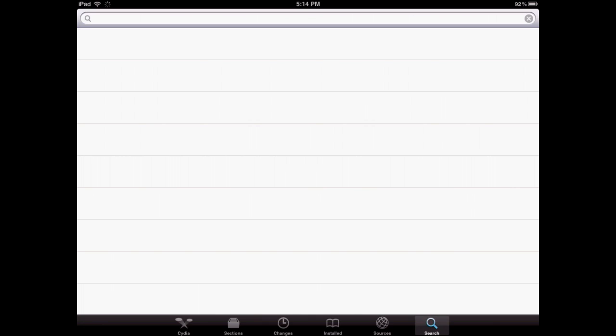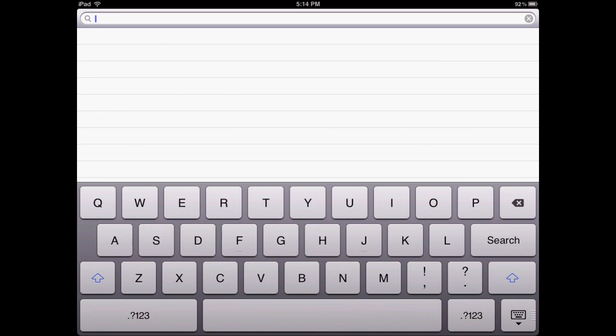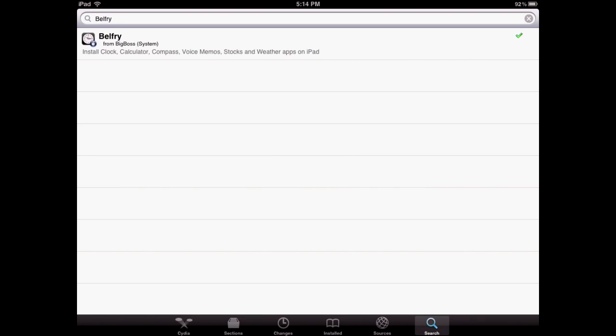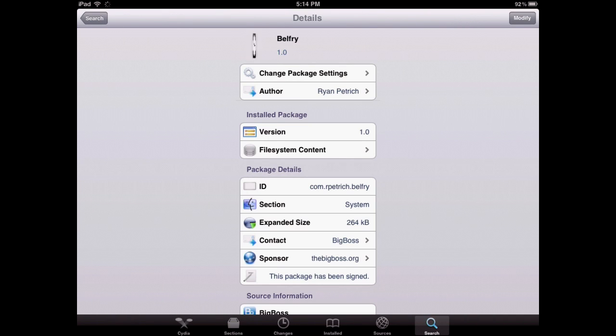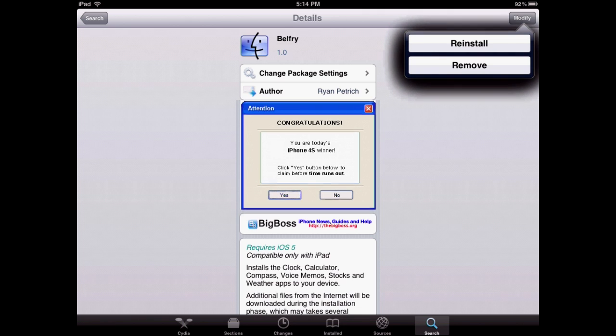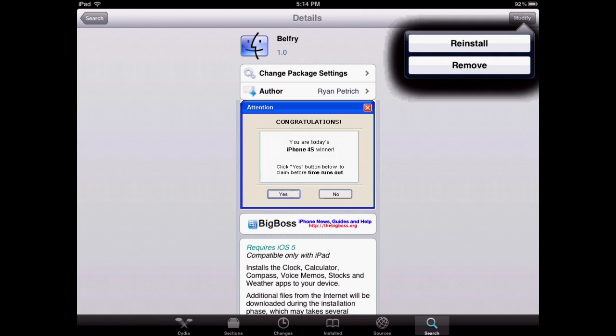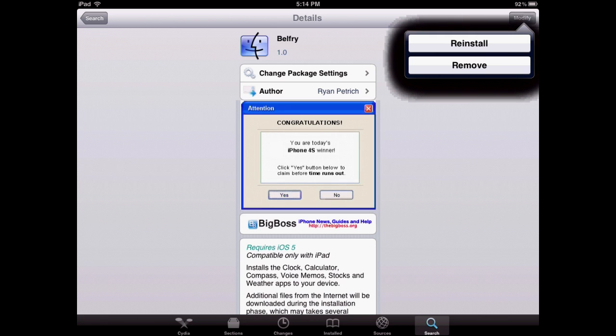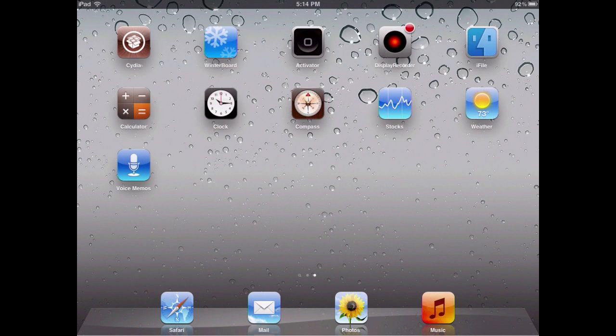First go to Cydia, and then go to search. Then just type in Belfry, B-E-L-F-R-Y. Then tap search. There we go, Belfry. Just simply install it, and like I said, it's going to take at least 5 minutes, because it's such a big download, but after that, it's going to respring your iPad. And when you go back to your home screen, you should have these 6.